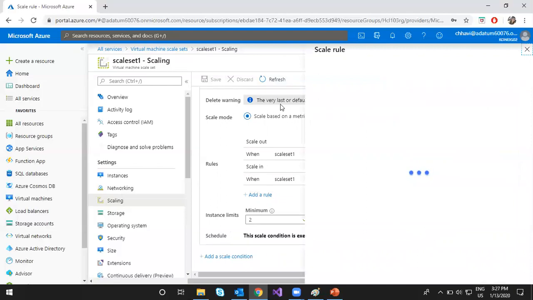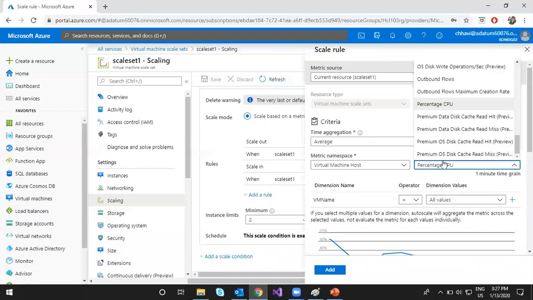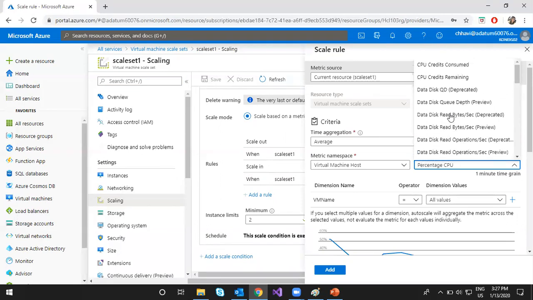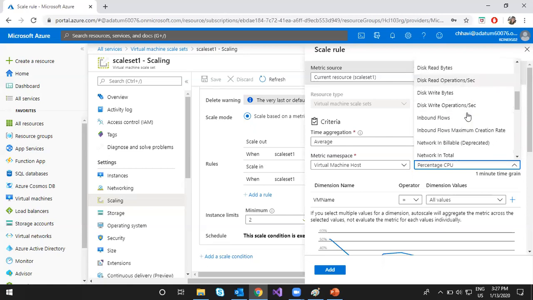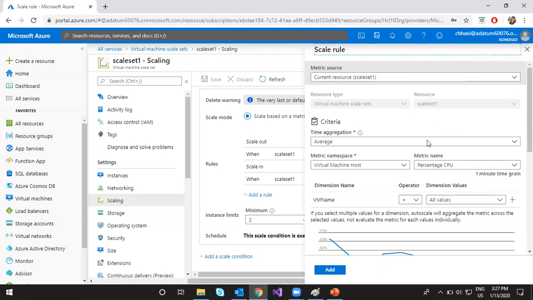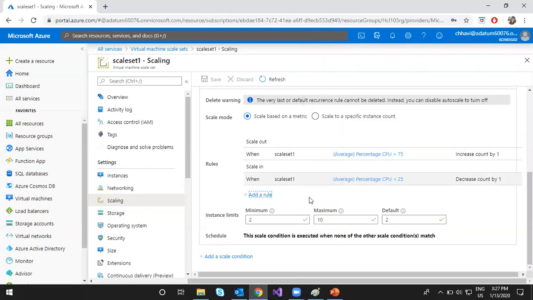You click on add a rule, you choose the metric based on which you want to configure the increase or decrease in the number of virtual machines. The metrics remain the same for all the virtual machines, right? CPU, data disk, network in and out. Right. You can create the rule and then you can configure how many instances you want.